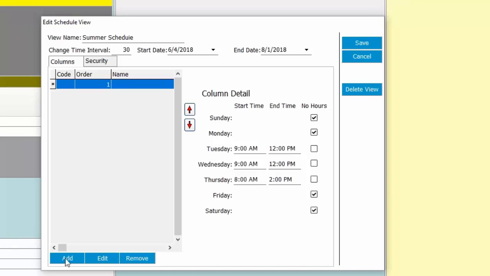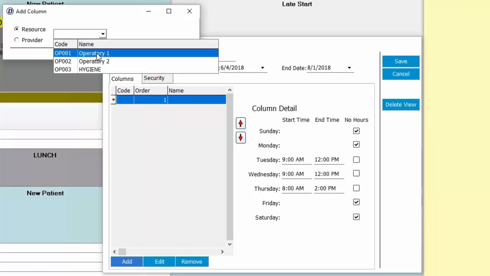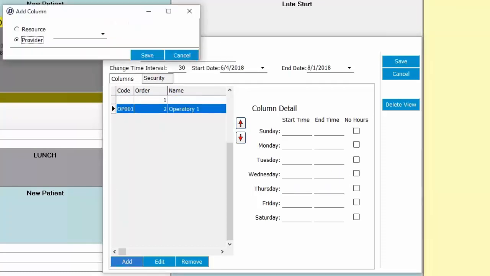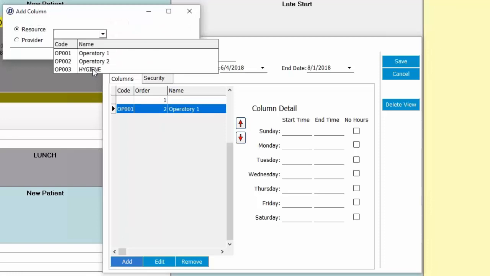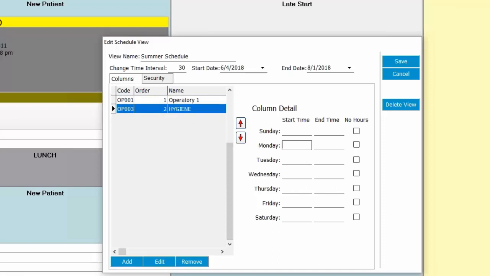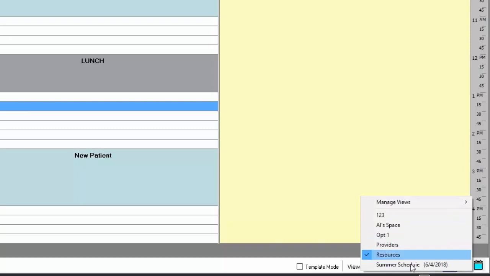We'll go ahead and add in whatever columns we need to. So maybe we just run off of one operatory during the summer months and perhaps a hygiene operatory during the summer months and nothing else. So you can actually set the hours per operatory on there as well, and then you just save your changes. So in the bottom corner, we now have an alternate view for our summer schedule. So that is one of the things that you can do now with our advanced scheduler.